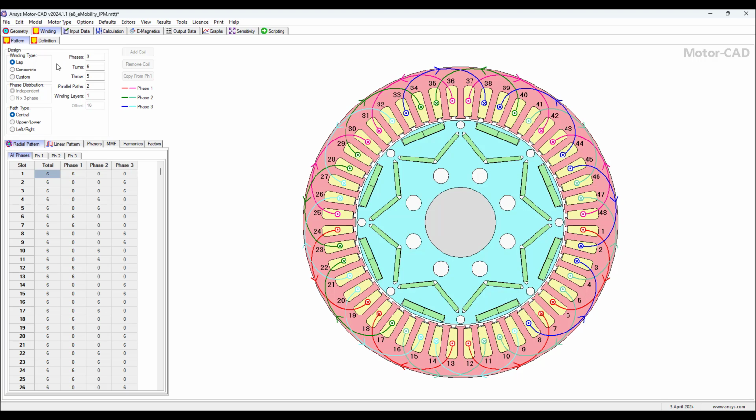So this shows the winding pattern, including the design, phase distribution, path type, number of phases, turns, throw, parallel path, winding layers, right? All these are typical quantities required in any winding design. And then within the winding tab, we have these other tabs below here for seeing the winding pattern in a radial view, right? So we can see the different coils here.